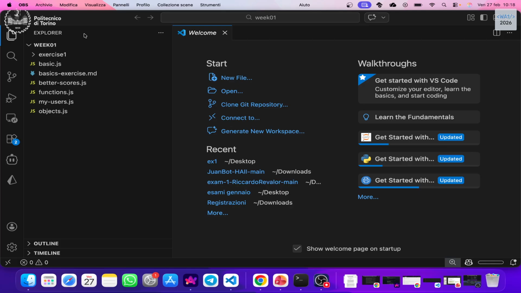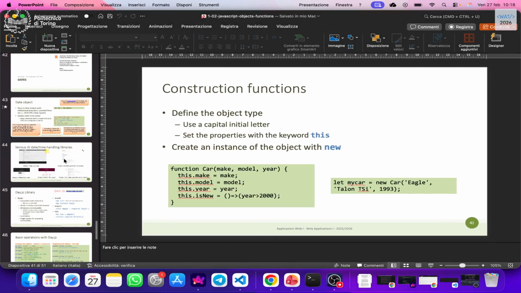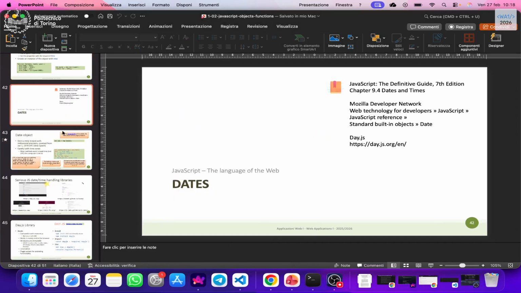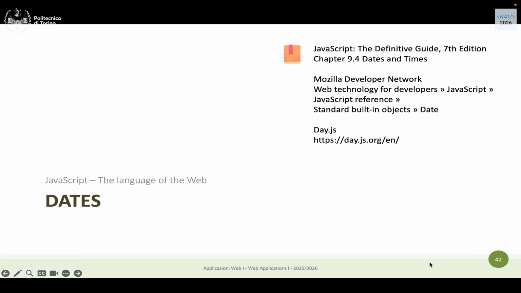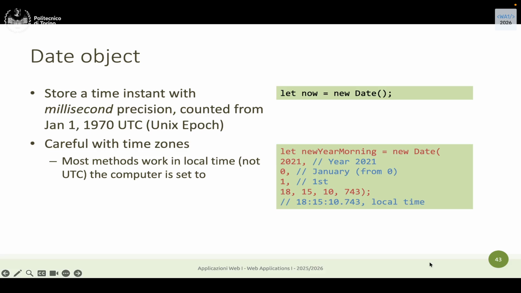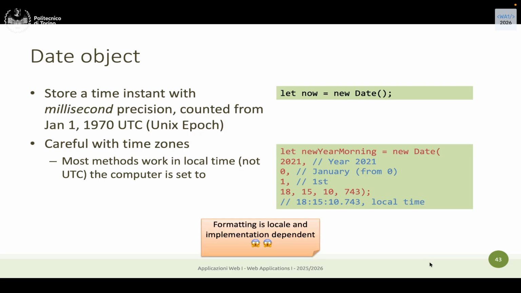Before starting the exercise, we will see just one last theory thing for today. So, dates. How do we manage dates in JavaScript? Basically, we have a Date object that counts an instant starting from January 1st of 1970. But this object has a lot of problems.